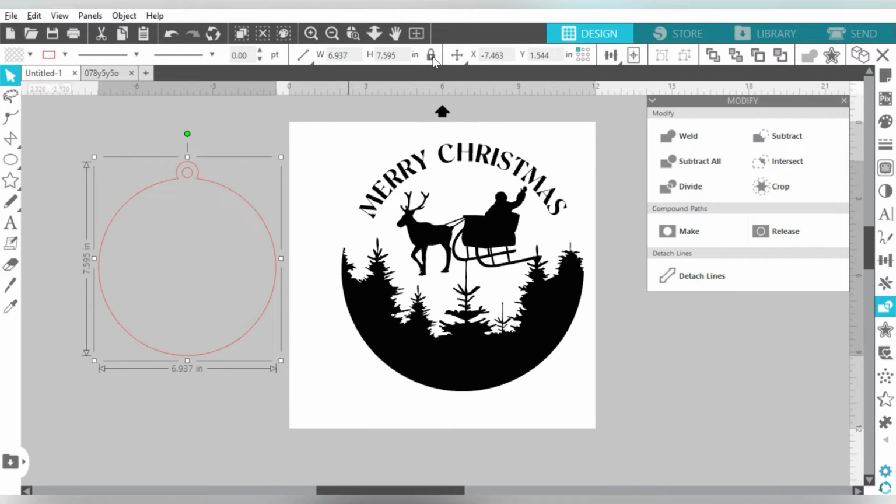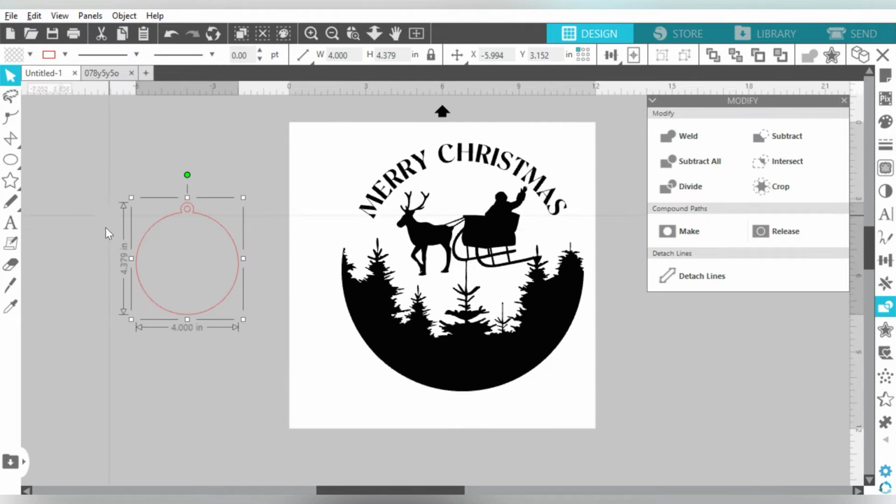Now I can change the size. I do want to go ahead and do this, in my opinion, because I just want to make sure that that loop is going to be a good size for me. You don't want it, if it's too small, it'll be brittle.